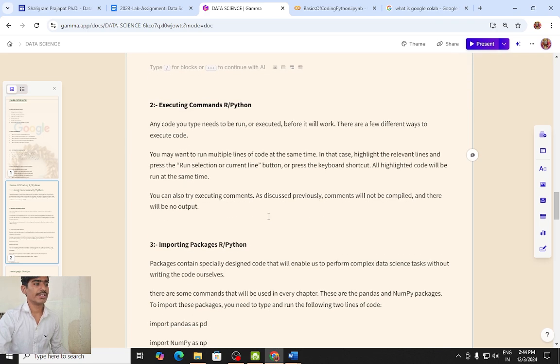The second topic is executing commands in Python. Any code you type needs to be run or executed before it will work. There are a few different ways to execute code. You may want to run multiple lines of code at the same time. In that case, highlight the relevant lines and press the run selection or current line button, or press the keyboard shortcut. All highlighted code will be run at the same time.